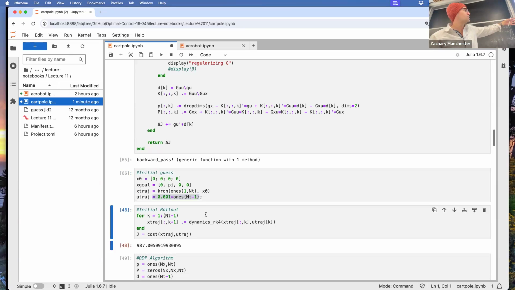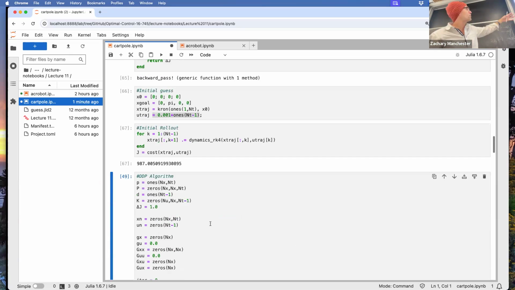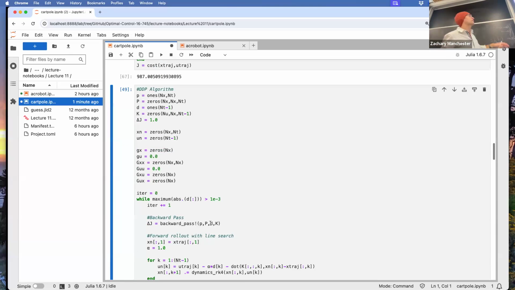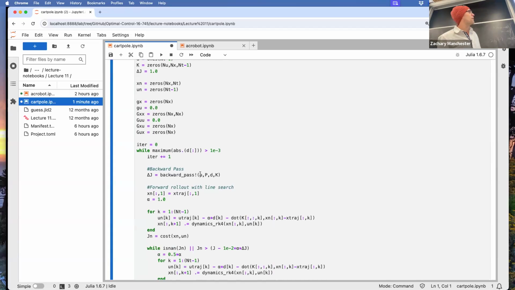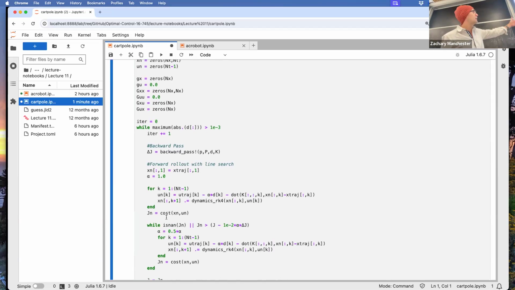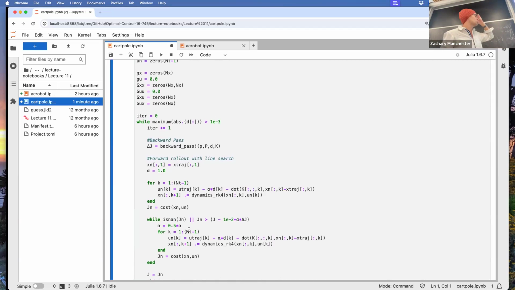A little noise, initial rollout, cost, whatever. Then here's the meat of the algorithm. This is the whole thing that we just wrote down. We're going to start with a backward pass, do the forward rollout with the line search, which is this stuff, exactly what we just wrote down. Then we evaluate the cost. And there's a little bit of extra bookkeeping and bailout stuff in here to make sure we're not messing things up.